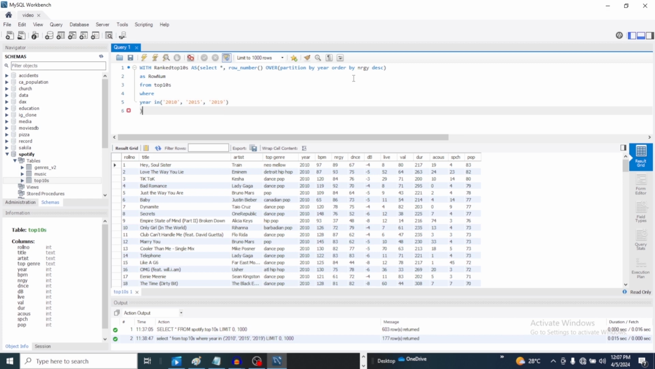Then we close the bracket. Now select all from ranked, top 10, where row number is less than or equals to 3.